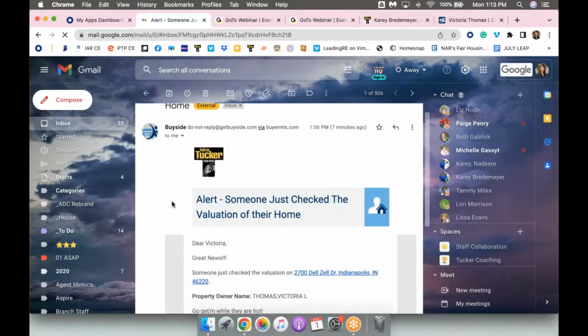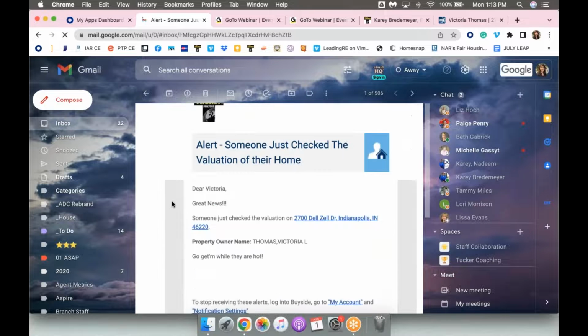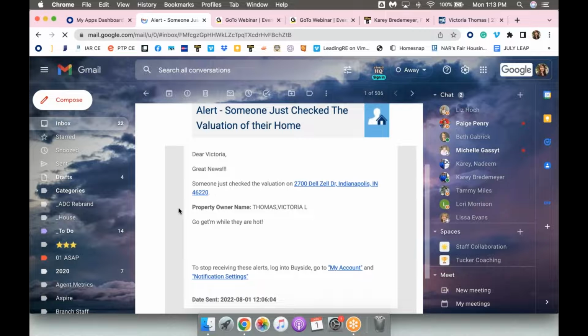But basically it says, alert, someone just checked the valuation of their home. It gives me the address and it gives me the property owner. Spoiler alert, this is my house. If I owned my home with a second person, that other person's name would also show up here. So typically we see two people on tax records, right? I don't own my home with anybody else, so we just see my name. But if there was somebody else, we would see them here.